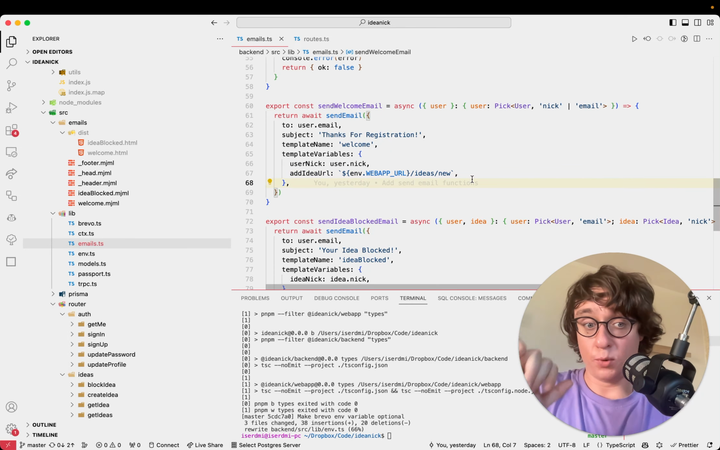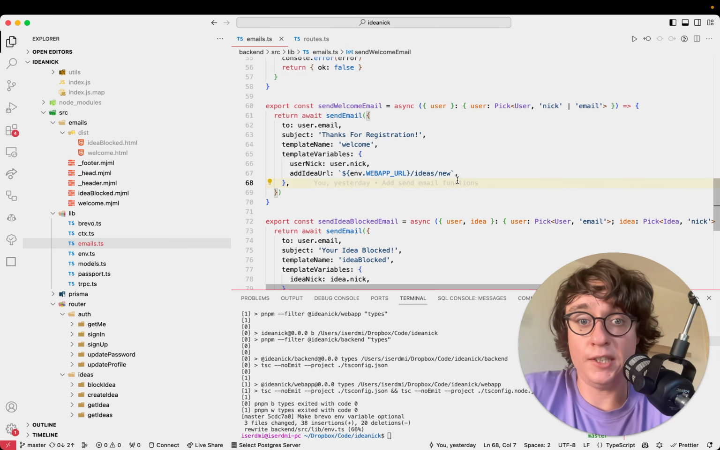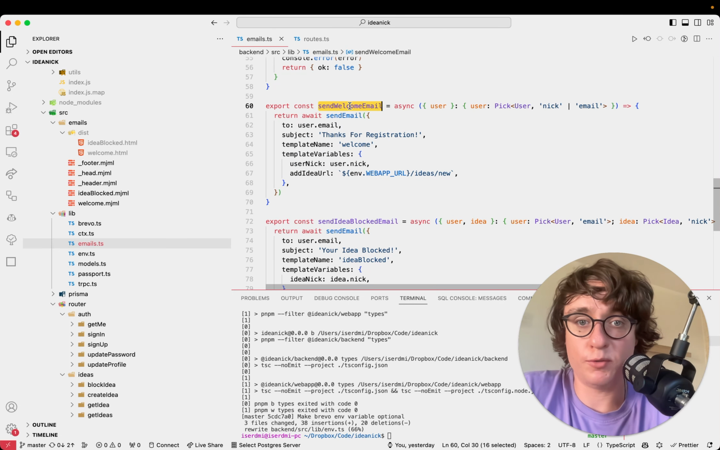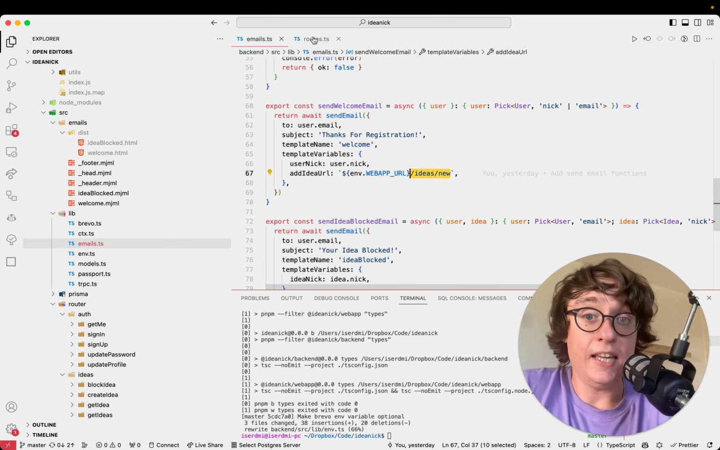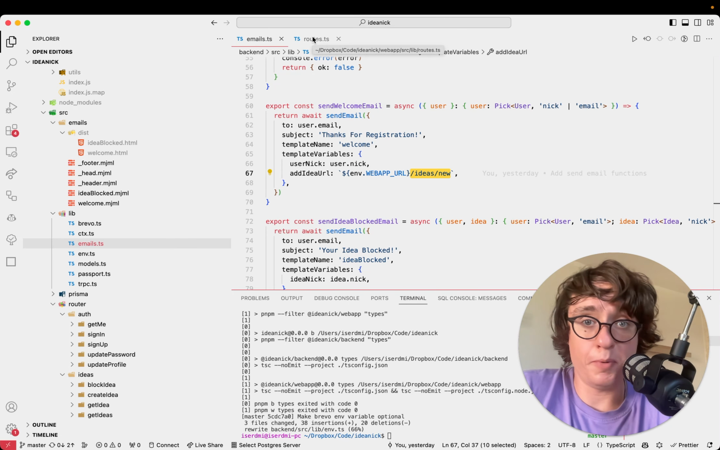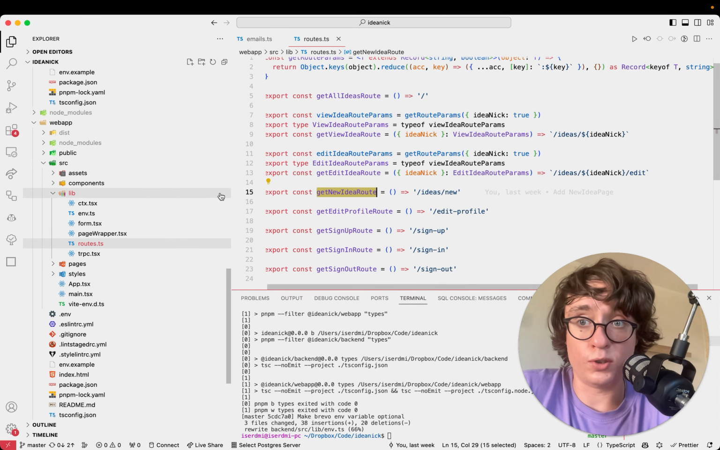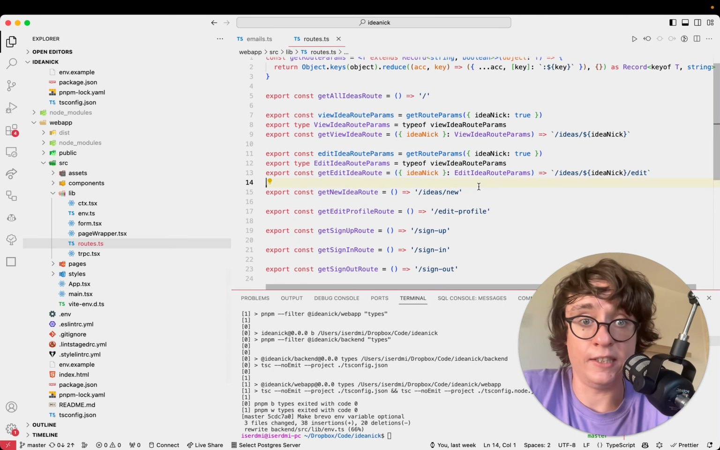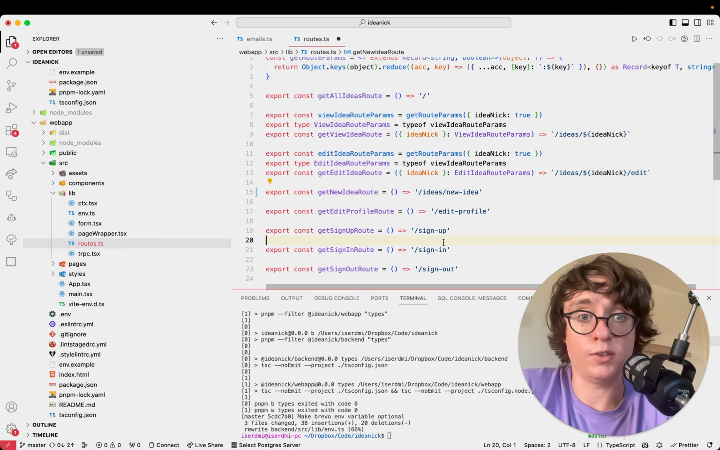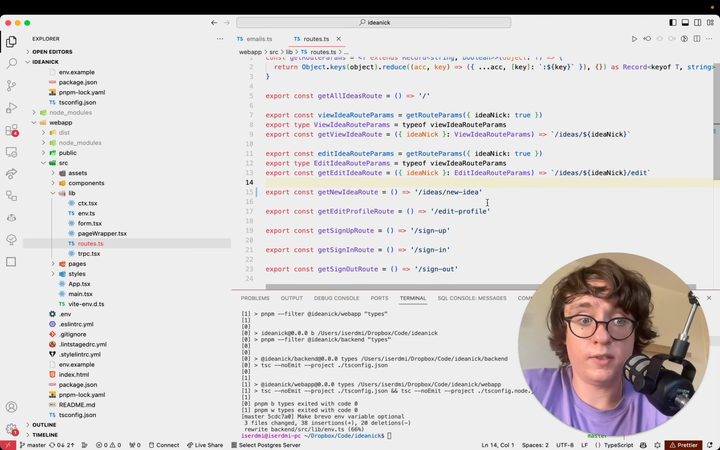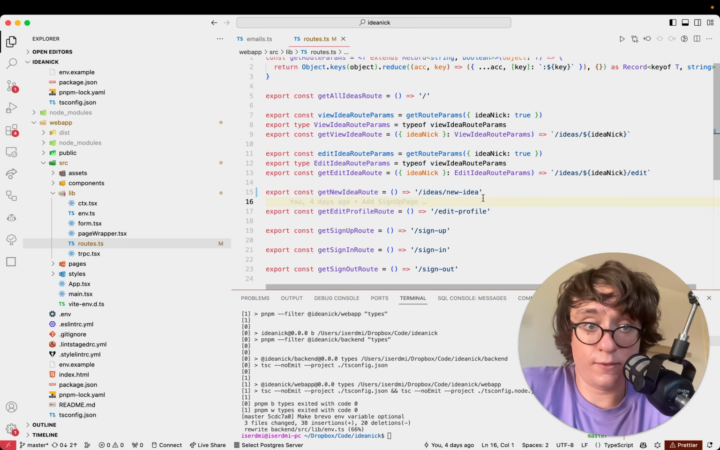Hi, there's an issue in our email sending code. Here, in the welcome email, we specify the path to our front-end page where a new idea should be created. And if one day we want to change it, we'll go to the routes.ts file in our front-end and change its address there. For example, like this, save our code, and everything breaks without us even noticing.